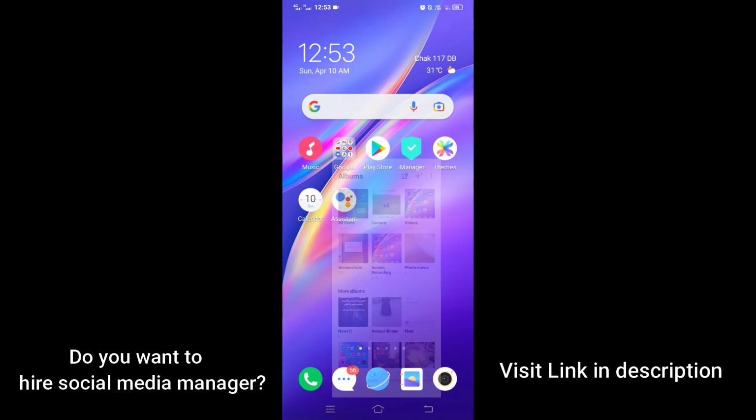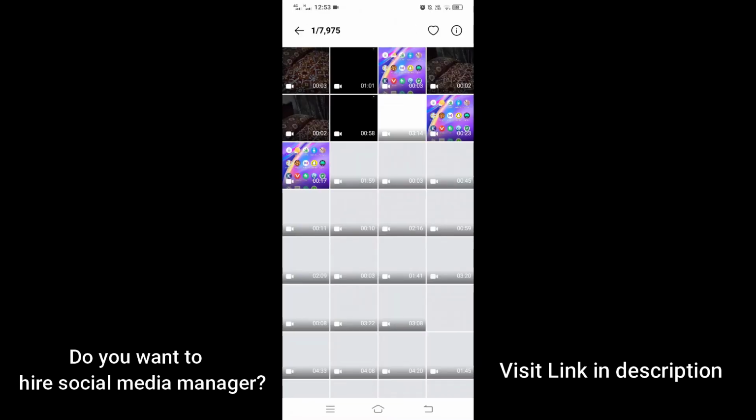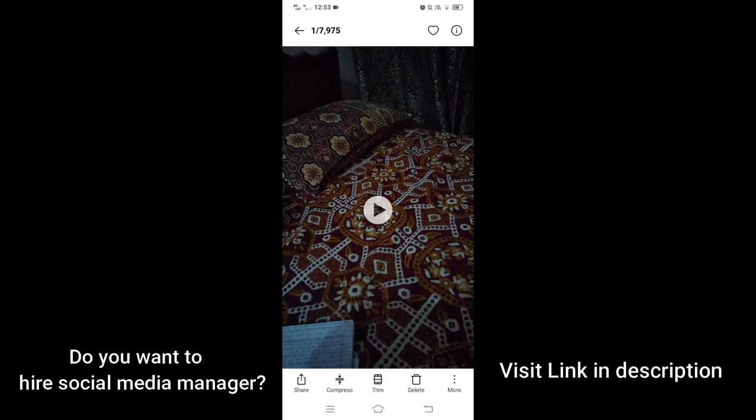So guys, it's downloaded now, so go back and open your gallery. So guys, as you can see, this is my recently deleted video. In this way, you can recover deleted Snapchat memories. So this was the process by which you can recover deleted Snapchat memories.